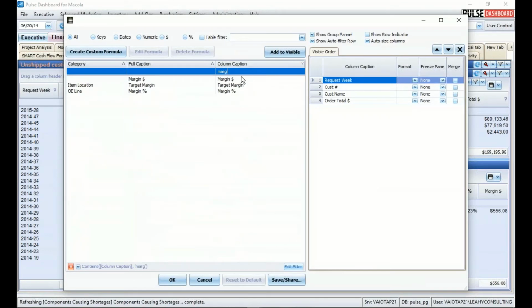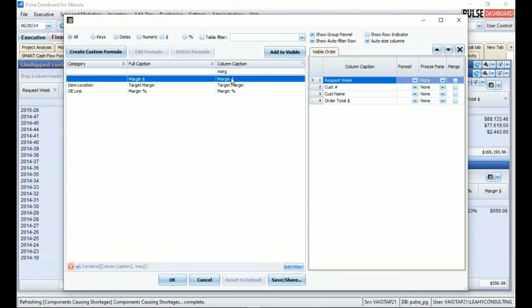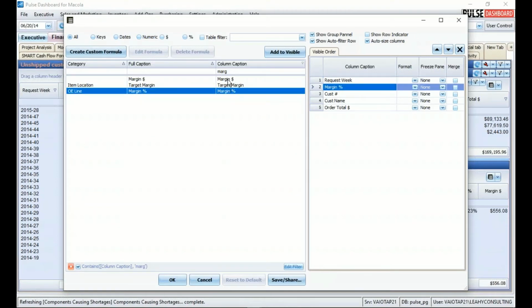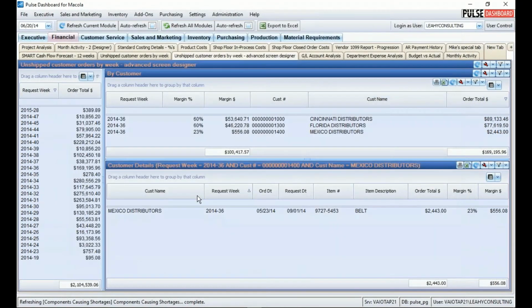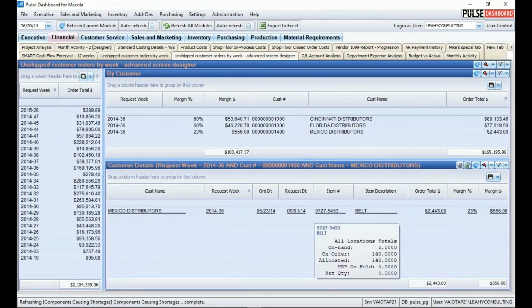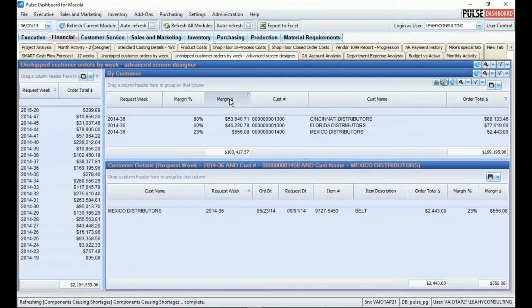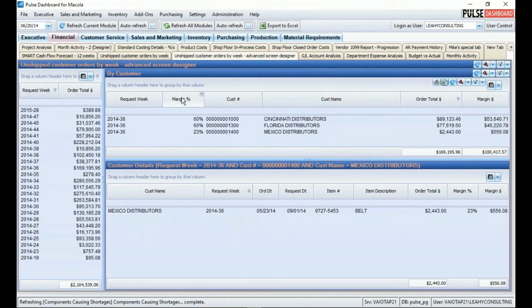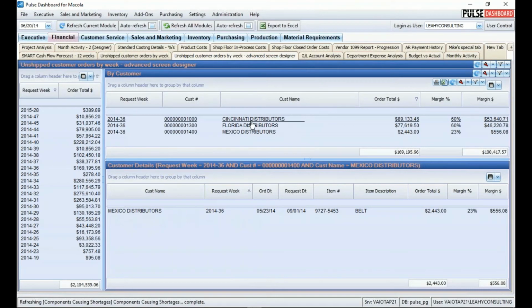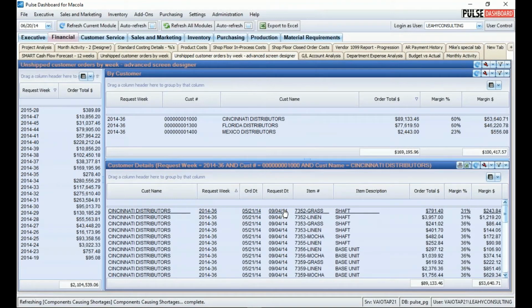So one thing you're seeing right now is this. Let me double click here. Down here, this margin is at the line level for this particular item, 97.27. Up here, the margin is for the entire order or all orders. I'll give you an example. We have a ton of orders for Cincinnati distributors. This shows the margin for each one, but this is showing overall that all these orders down here have a weighted average of 60% margin.